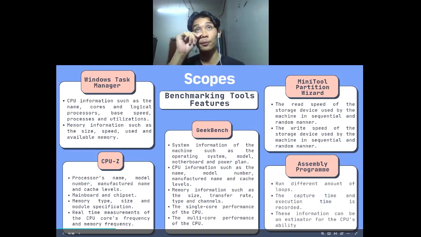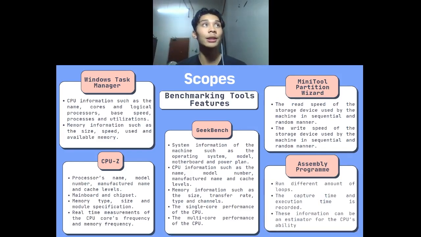This is the scope of our benchmarking tools features. The first one is Windows Task Manager. The Windows Task Manager provides the CPU information such as the name, cores, and logical processors, base speed, processes, and utilization. Memory information such as the size, speed, and used and available memory.